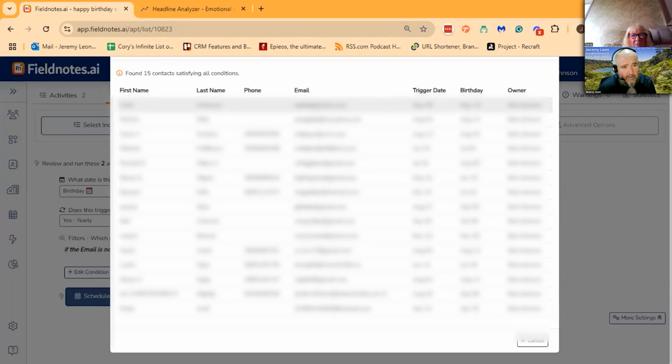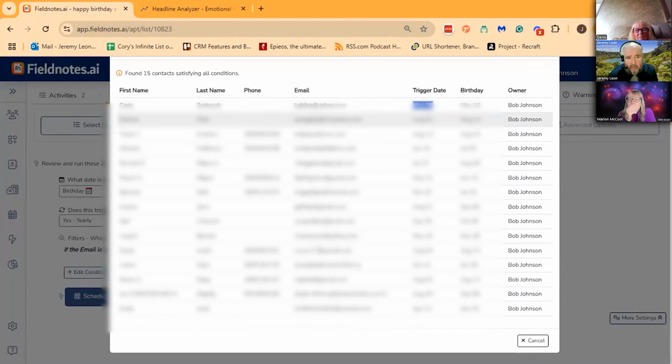So do you see how the birth date is on the 16th? And it's going to trigger 10 days in advance. This tells you. So let's say you set this up this way and you don't see anybody here, but you know you have birthdays. Something's wrong. That's what I would say.